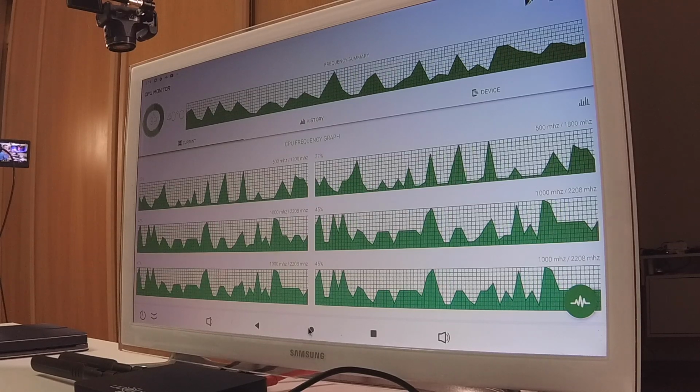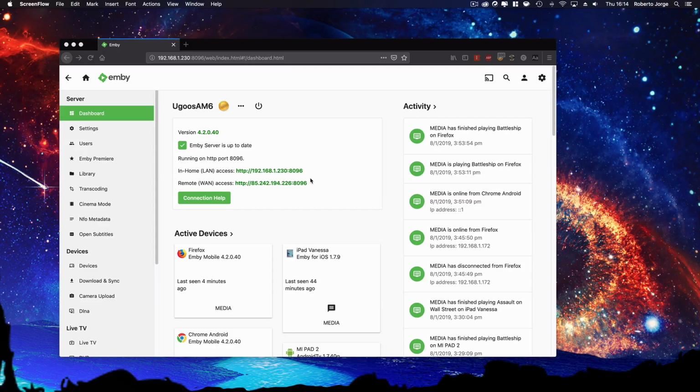Now that being said, guys, let's go to this screen right over here on my computer, and what we can see is the dashboard of the Emby server. It will give me basic information, basically the internal IP address, my external IP address, which is okay, no issues, and my active devices.